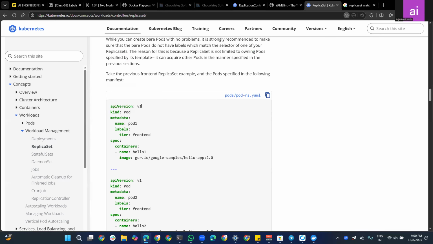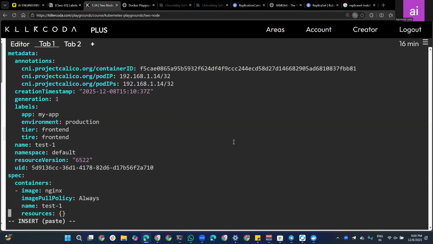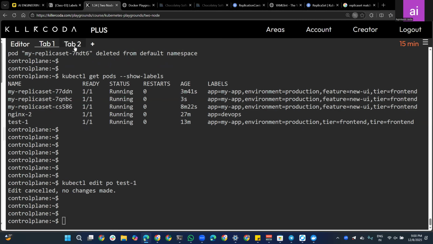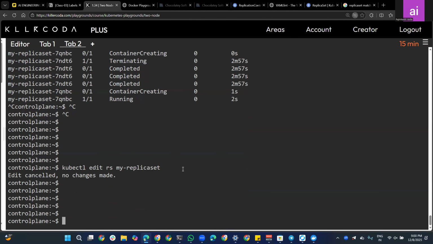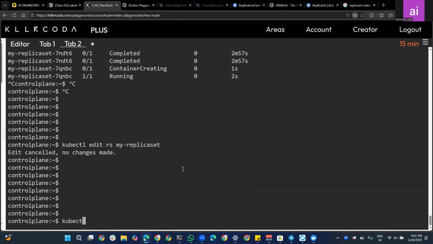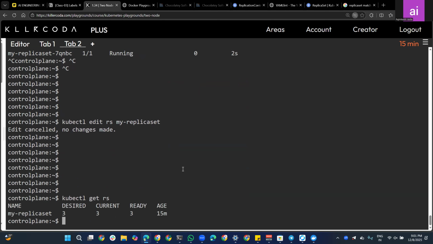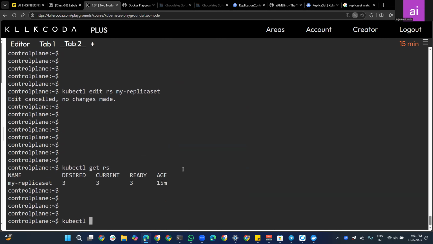So here it is V1 and apps in this case. Let's do it, we have time 9 already, but let me quickly try. It will take some time to process all this, and there are only 15 minutes for this lab. Delete rs, my replica set.